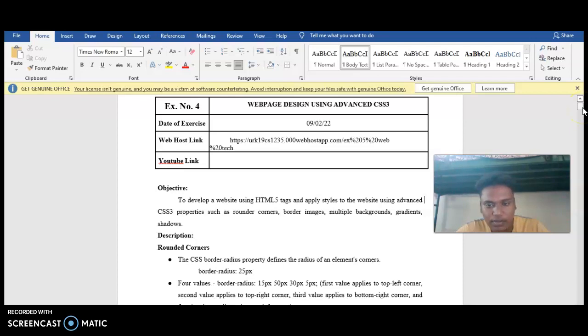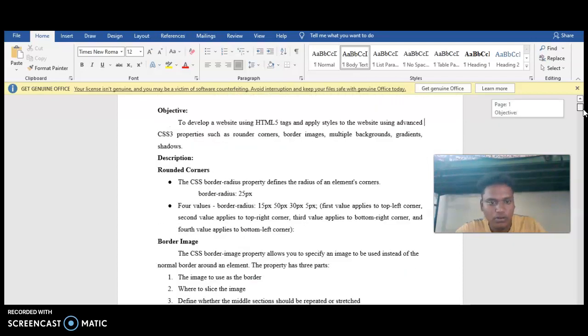HTML5 tags and apply styles to a website using advanced CSS3 properties such as rounded corners, border images, multiple background patterns, and shadows. Rounded corners: the CSS border-radius property defines the radius of an element's corners. For example, border-radius 25px, or four values: border-radius 15px and 50px.